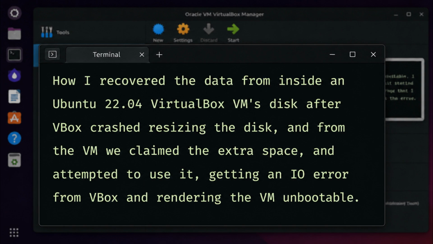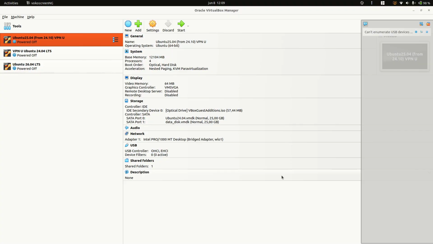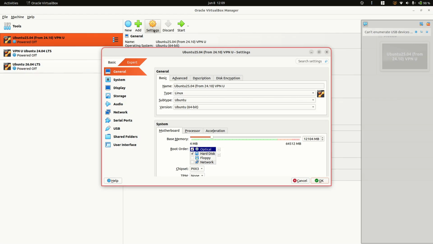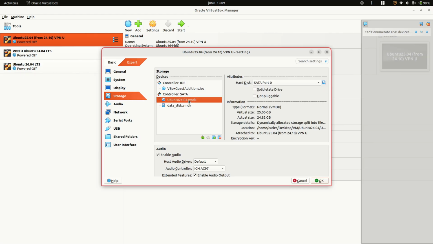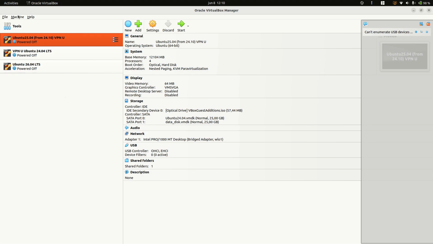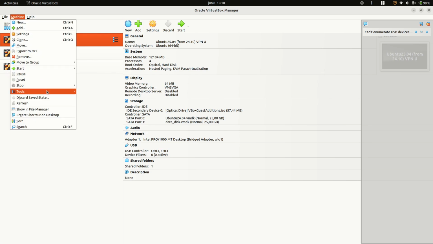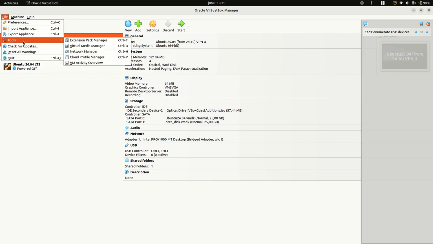I will explain how I recover the data from inside a Ubuntu 22.04 VirtualBox virtual machine. When I tried to grow the drive, the disk, VirtualBox crashed. It didn't report any error, but it became unstable. And later, when I tried to use the additional disk, I found that the VM was rendered not bootable. So I explain how I fix it.